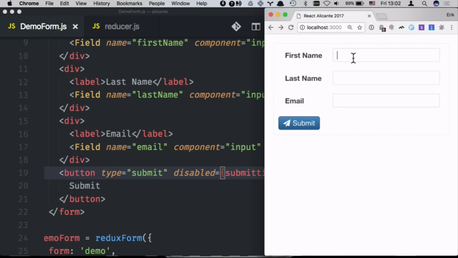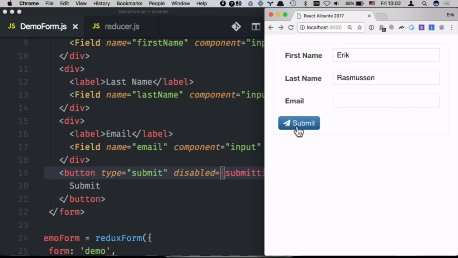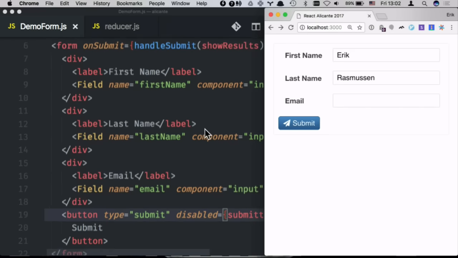So now let's see what happens. We click submit, it waits for a second, and then it alerts our values. And the submit button is disabled because the promise hasn't resolved until I click OK here, and now it's enabled again. So that's kind of useful.